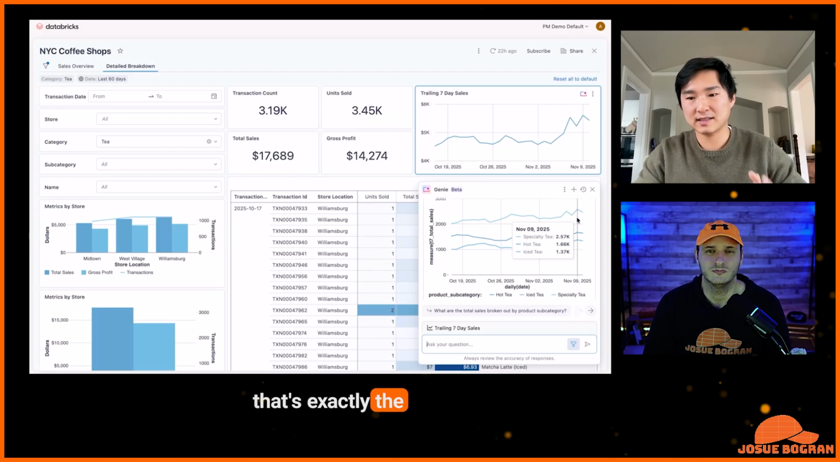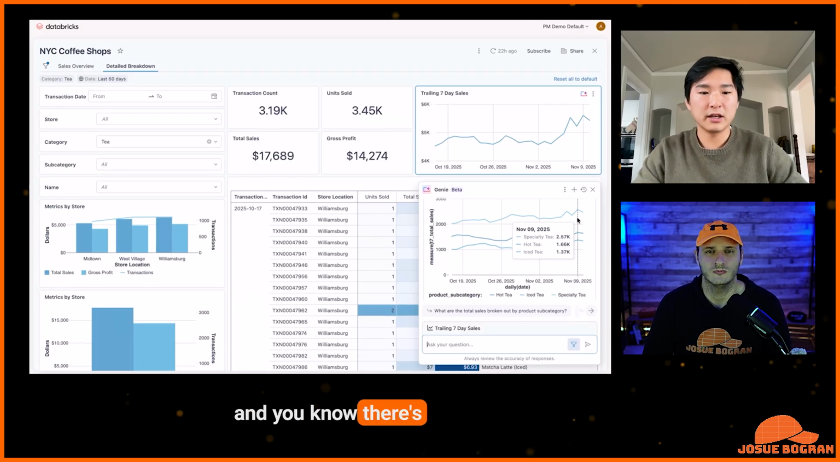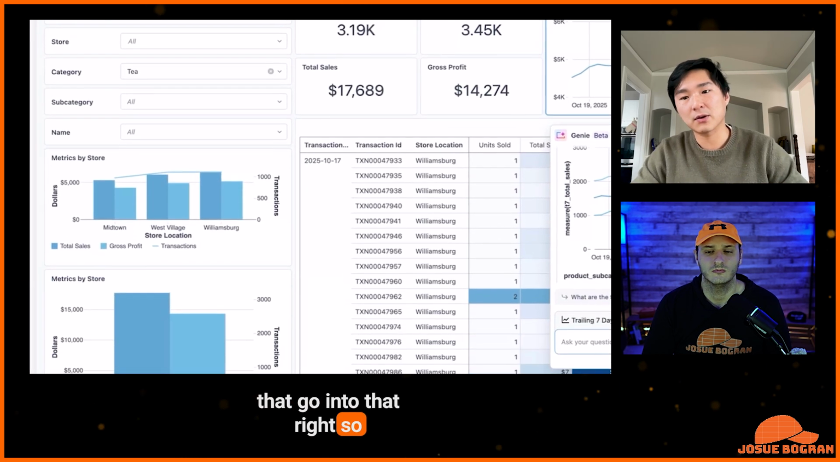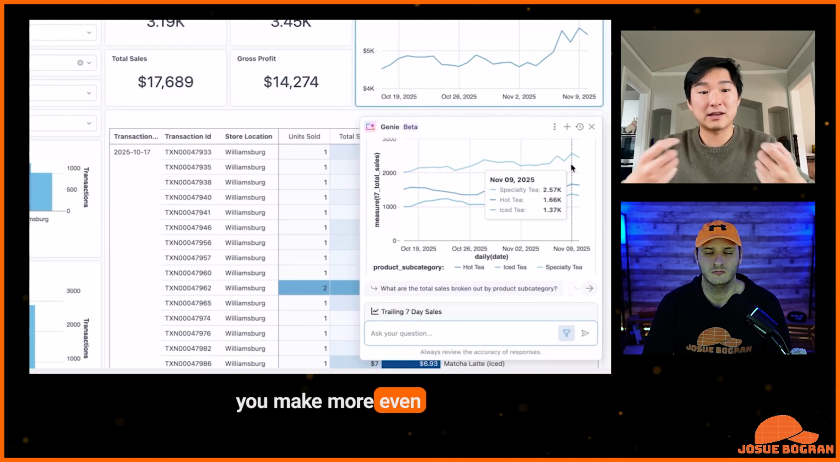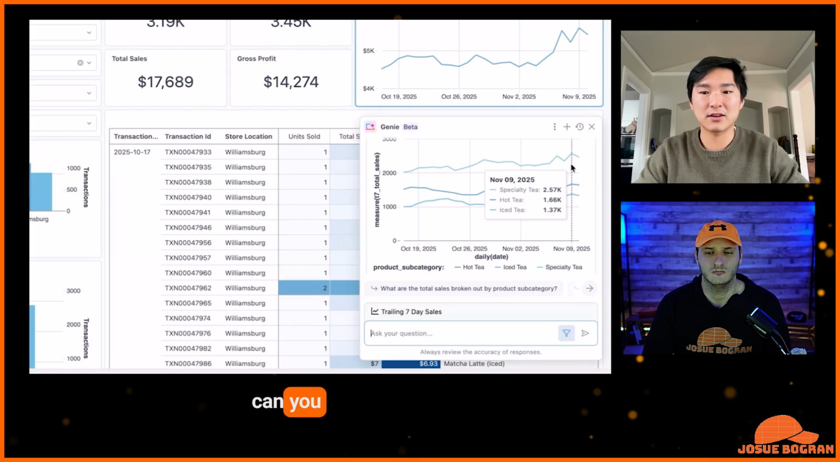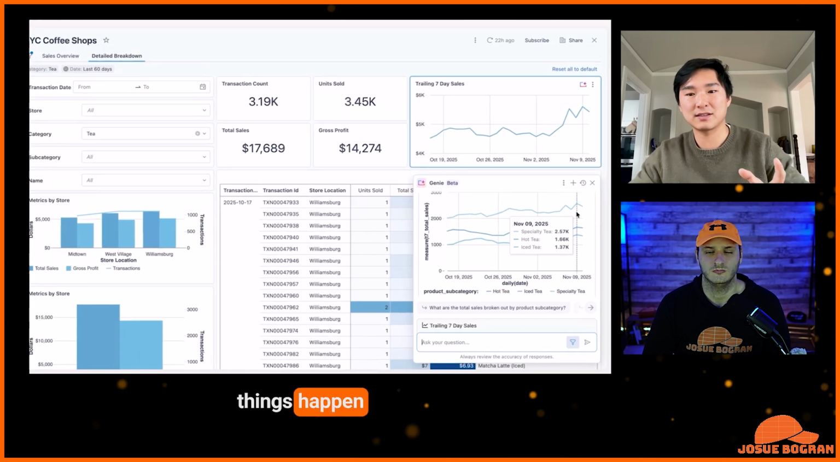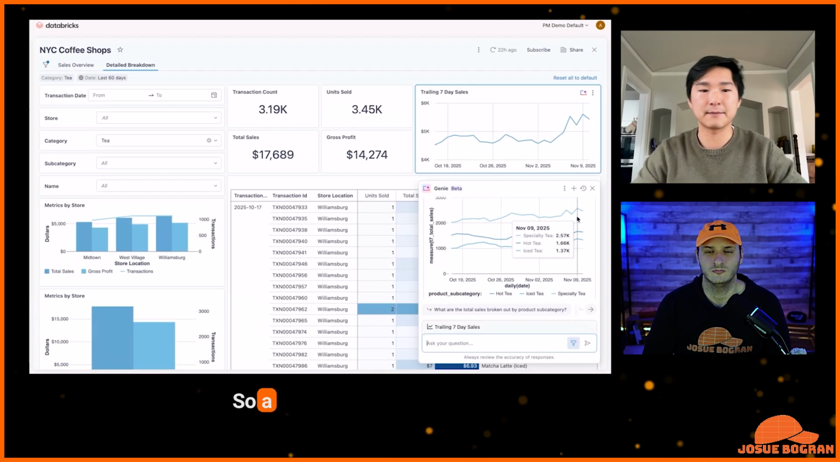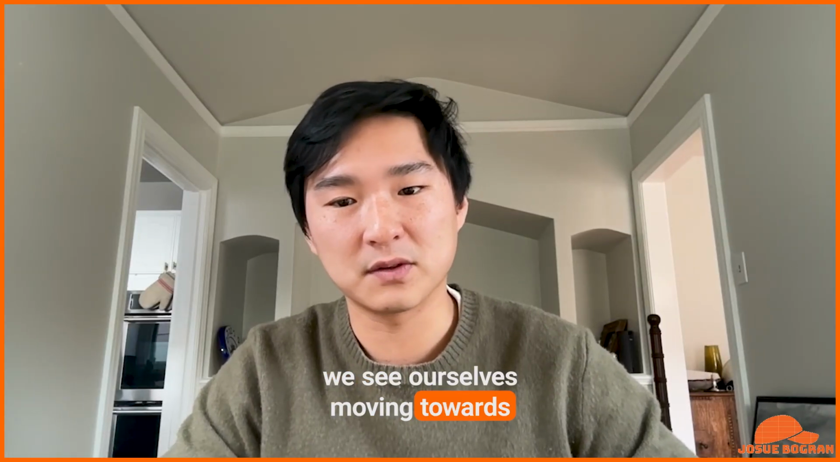Yeah, exactly. That's exactly the experience that we're building towards. And there's a lot of pieces that go into that, right? So we're working on how you make even more specific selections in certain ways. Can you have nice interactions where things happen in the dashboard itself? So a lot more coming here, but this is the vision that we see ourselves moving towards.